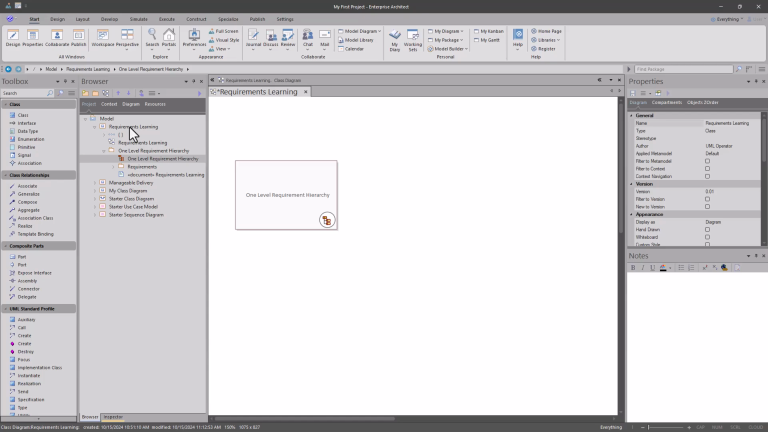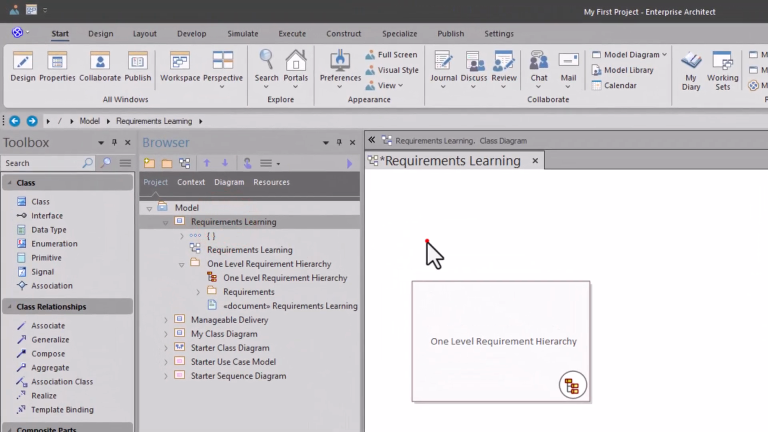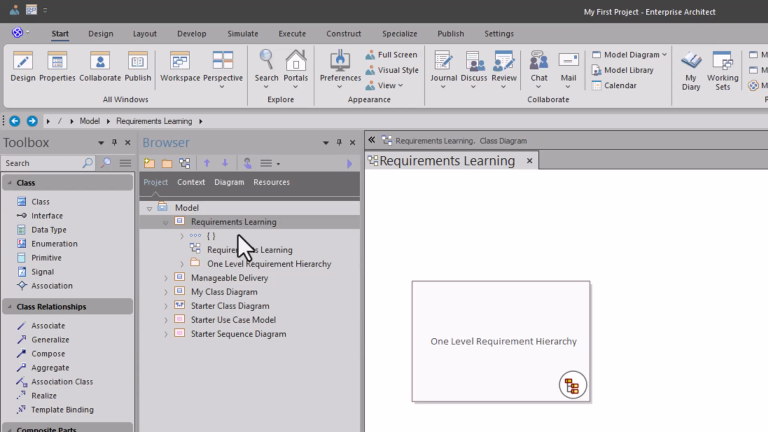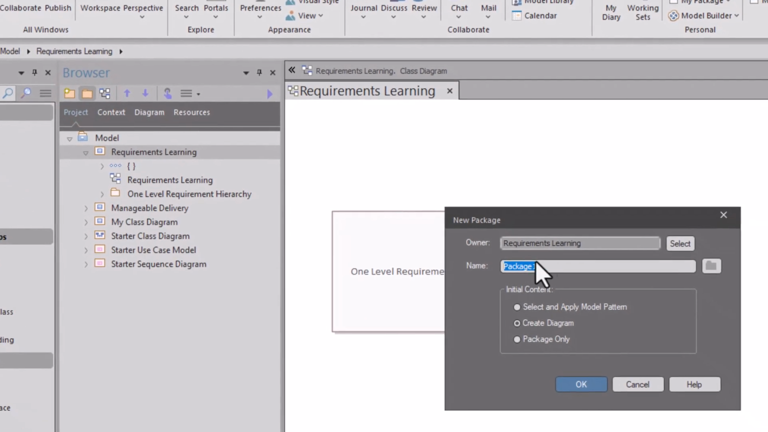What we're going to do is we're going to go up to, let me save this, Control S. We're going to go up to the main package right here. Minimize this. We don't care about it. And we're going to now just use new package. All right. And in here, we're just going to call this my first requirements, like that. And we're going to select create diagram.